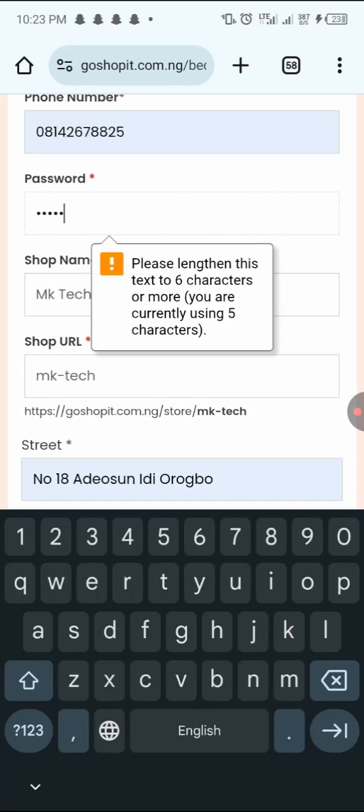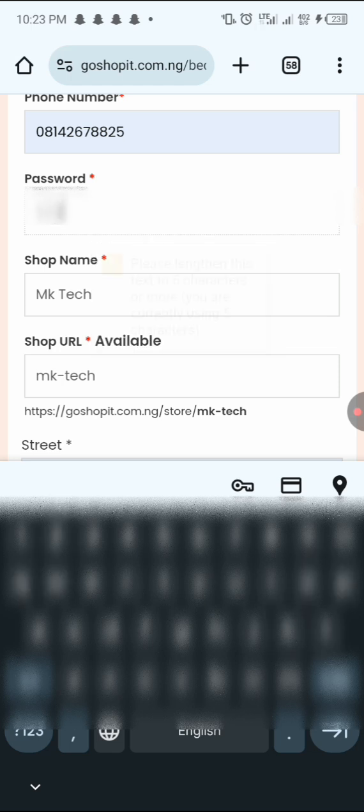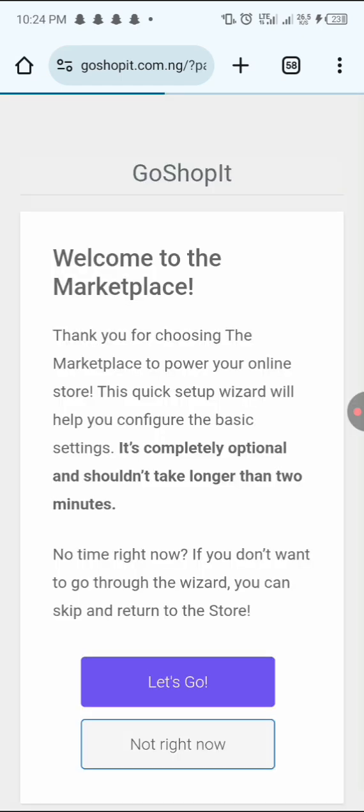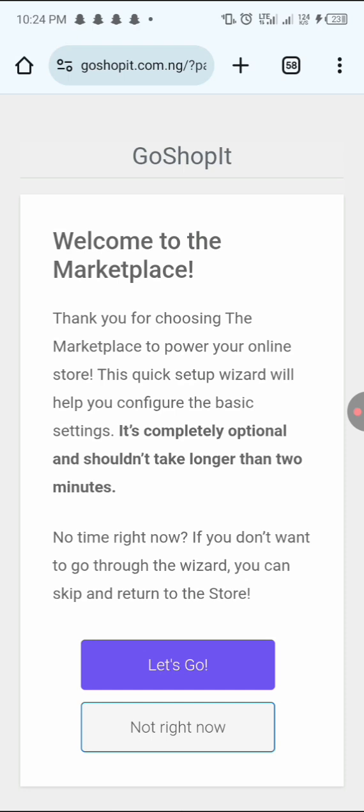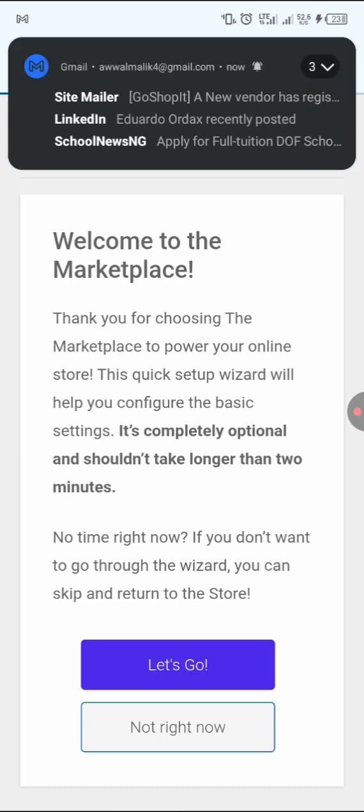Okay, let me just create account. Let me just register. Okay, this password, let me just input the correct password. So I just input a password. So now as you can see, it says, welcome to the marketplace. Thank you for choosing the marketplace to power your online stores. So if you are also a store owner, this is a benefit for you. So you can just say let's go.